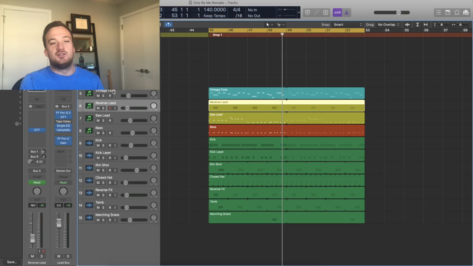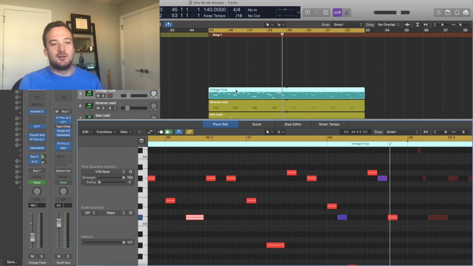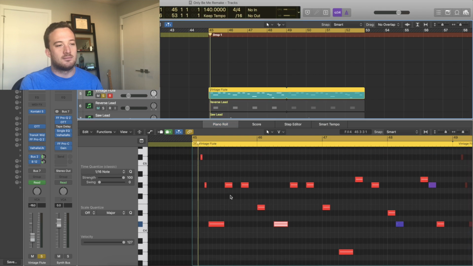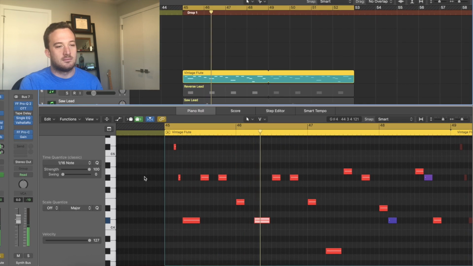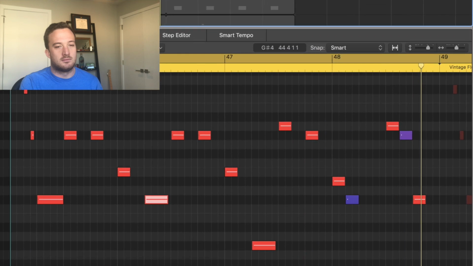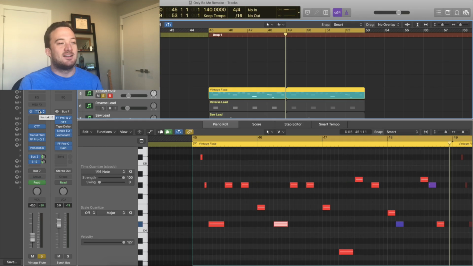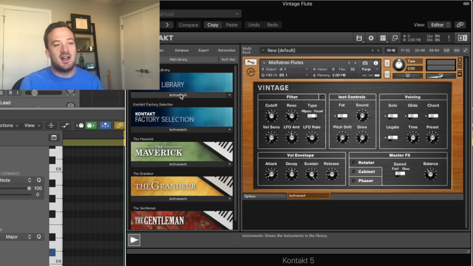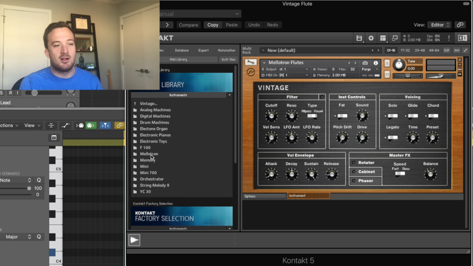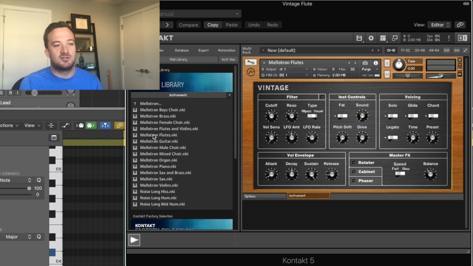So this vintage flute sound is really cool, and I think Droeloe uses it in a couple of their songs. Here's what it sounds like by itself. So in Contact, to find this sound, you want to go into the factory library, and then into the vintage section, and then to the Mellotron folder, and it's the Mellotron Flutes preset.